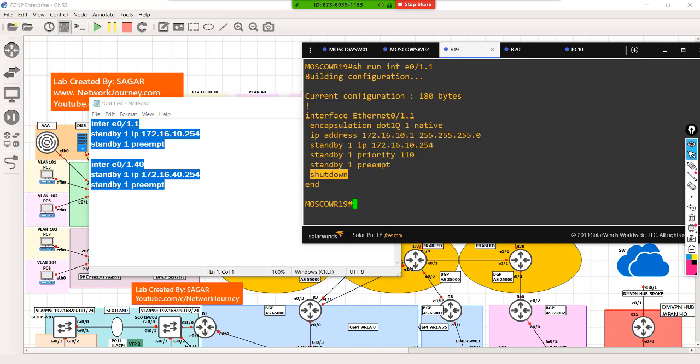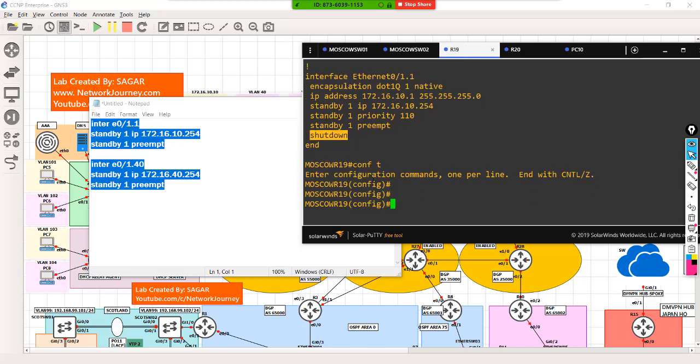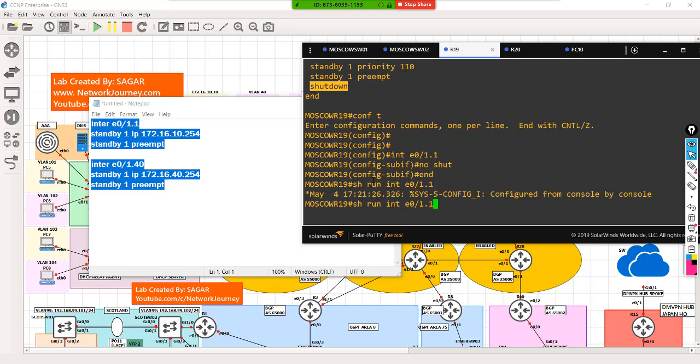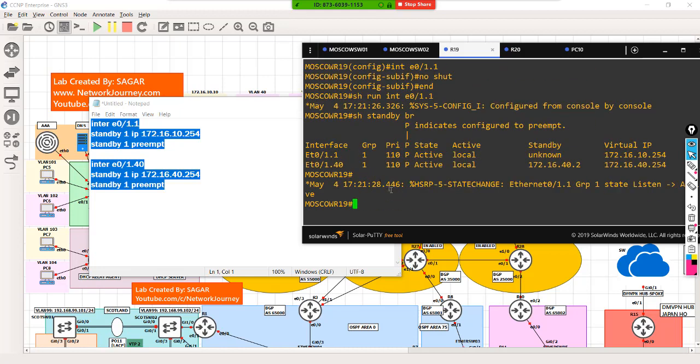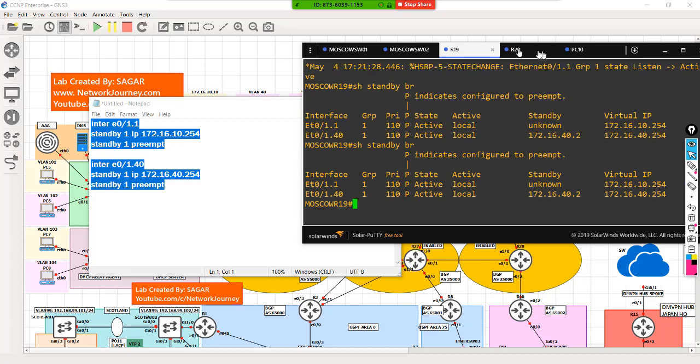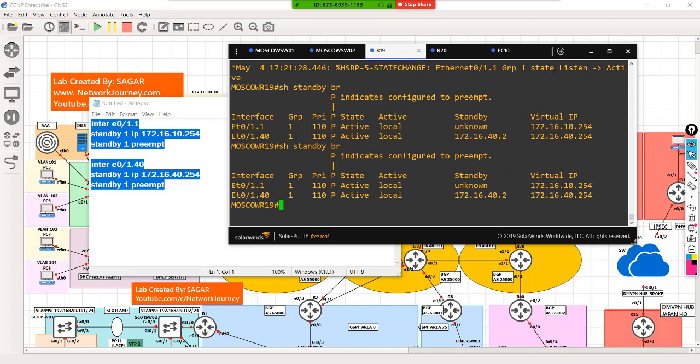Okay, it's under shutdown mode. So let's bring that up. Okay, so the election has been successfully done. So it's going through the HSRP states.